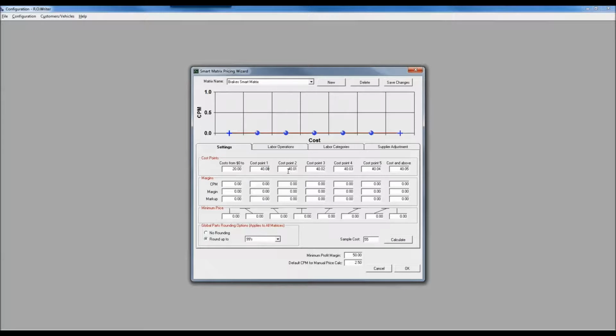And then from 20 to 40, and then from 40 to 60, and then from 60 to 80, from 80 to 100, from 100 to 150, and then we'll just say $200 and above. And so anything from 0 to 20, I'm going to want to mark that up 4 times. And then from 20 to 40, at $40, we're going to mark that up 3.5. At 60, we'll mark it up 3 times. At 80, we're going to be down to 2.5. At 100, we'll be down to 2.25, 2 times at 150, and then 1.75 at $200 and above.